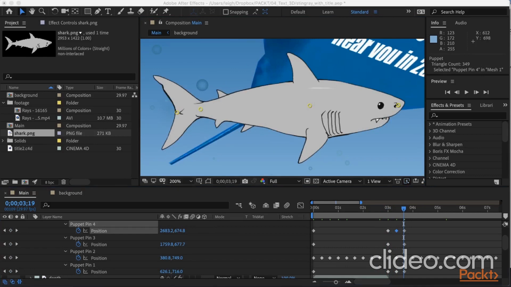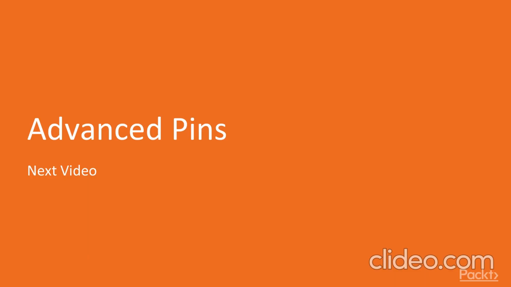Later, we'll adjust the shark so that it swims on and off screen. And in the next video, we'll take a look at advanced pins.